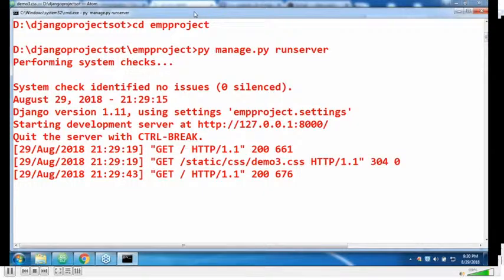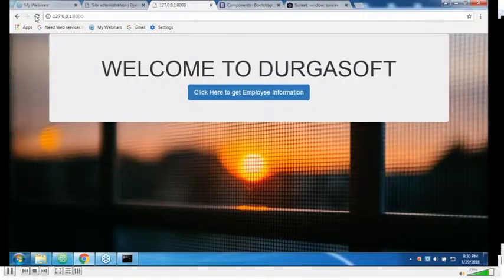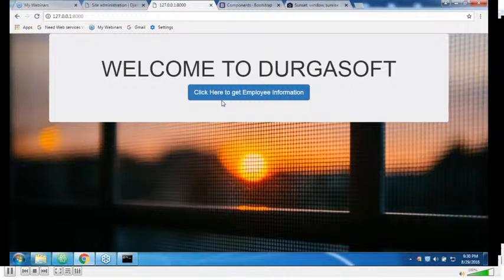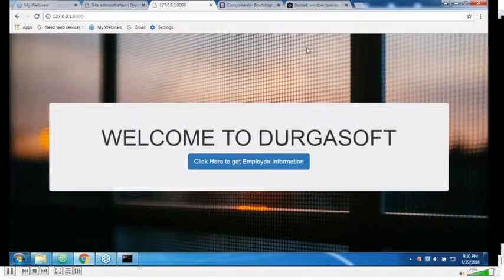Now it's not reflecting. Am I making any mistake? Class container, class jumbotron, margin top 200 pixels. Correct, right? Okay, margin top 200 pixels, like this.